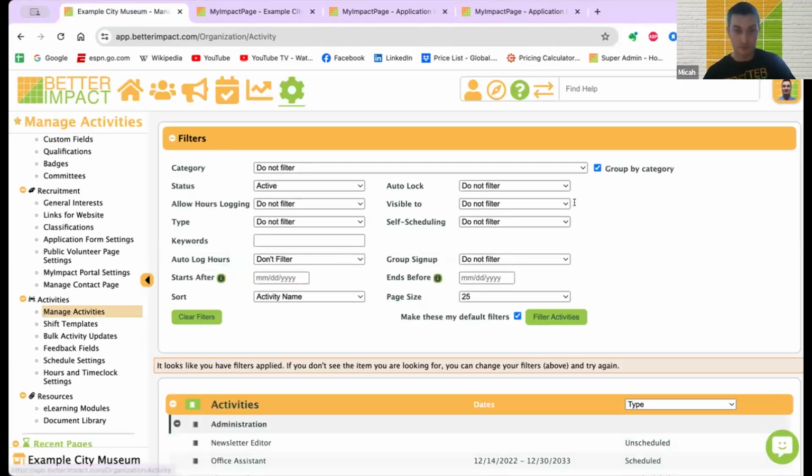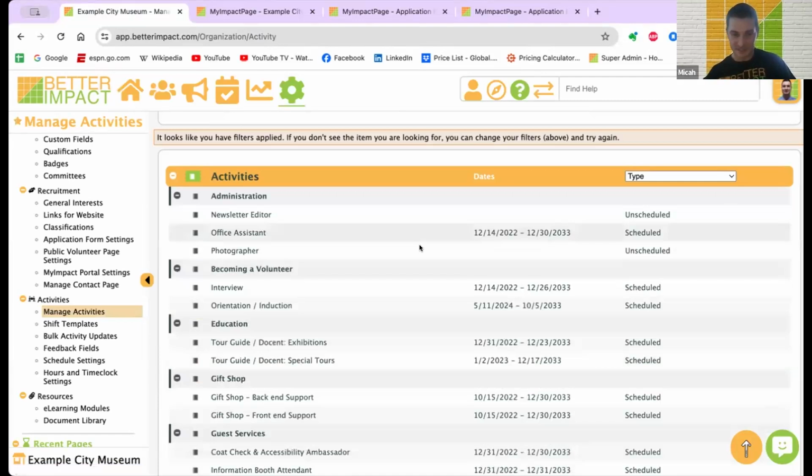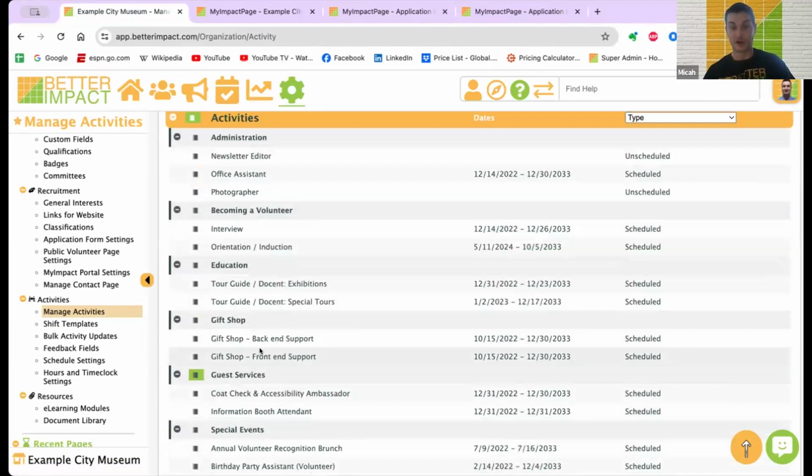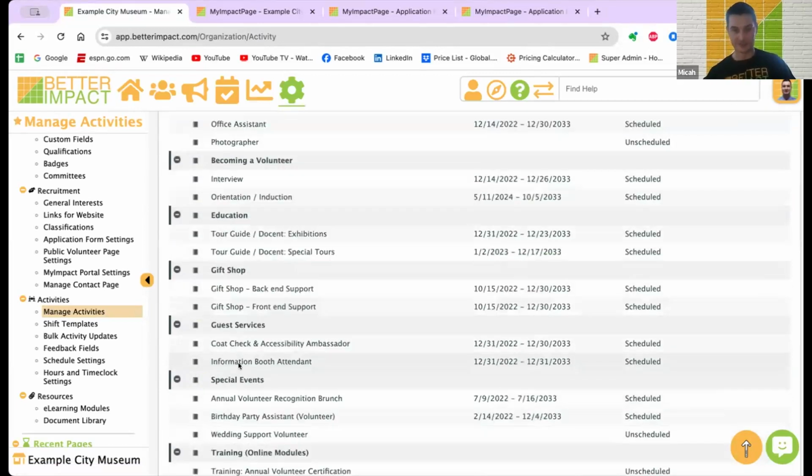Right now, this is showing our activities library. So this is what volunteers sign up for. What's not bolded are activities that we've created so far, and what's bolded are categories, which are there for grouping purposes. So you group activities that are similar under categories for reporting and filtering purposes. Like for guest services, we have code check and info booth attendant.